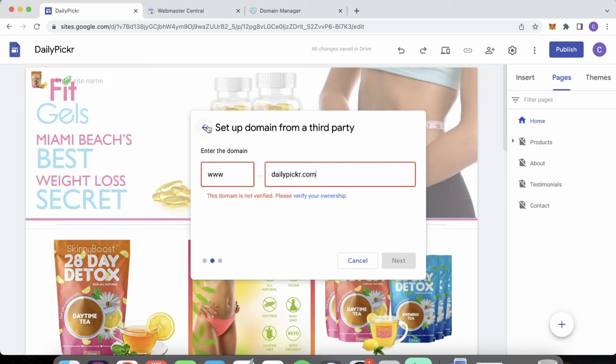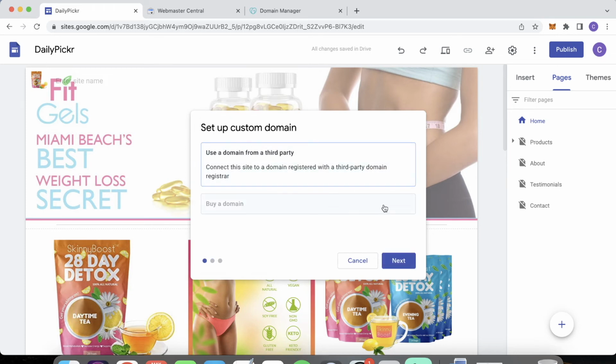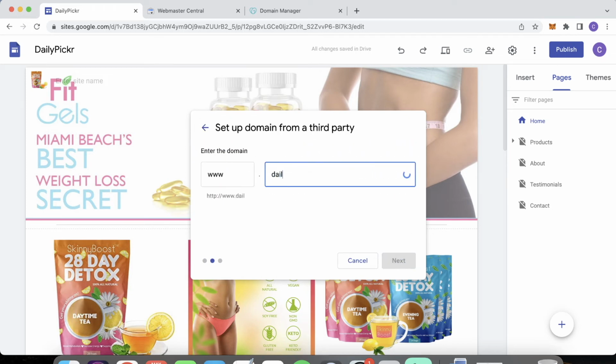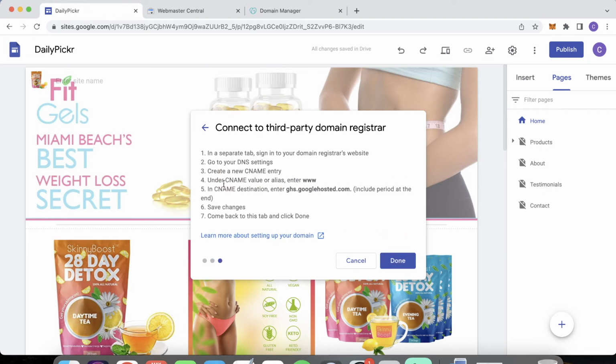And what you're going to do is just go back one, click on this again, click next, put back in your domain, dailypicker.com. And you see, it's not asking me to verify anymore because it's verified. So I'm going to click next. And then now I need to add a cname. And I need to enter this in here with the cname, including the period at the end right here. Don't forget that period.